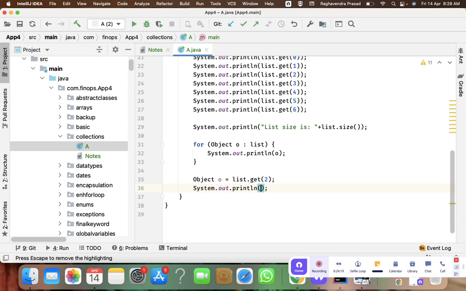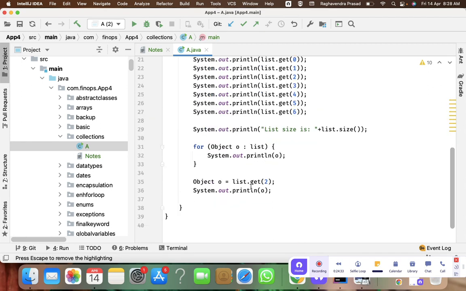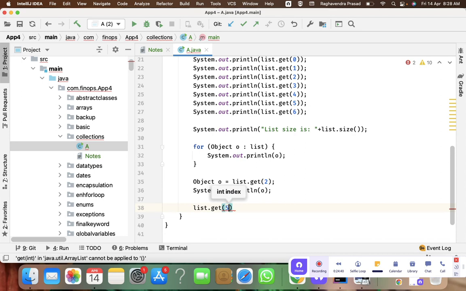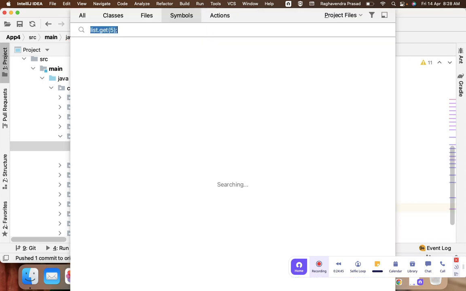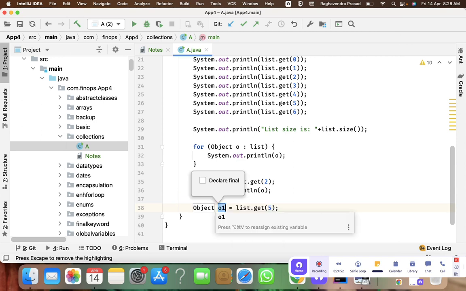Say for example a string. What is the index of the string element here? 0, 1, 2, 3, 4, 5, right? List dot get of five, then Control Alt V.